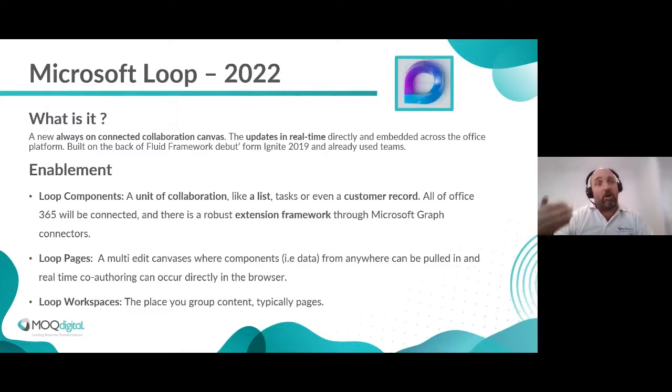So if you connect Graph to your line of business application, or ISVs connect Graph to their applications, those things will then start to be available that we can then use as Loop components. So that component, think about a little widget like a list or something like that, or a customer record.